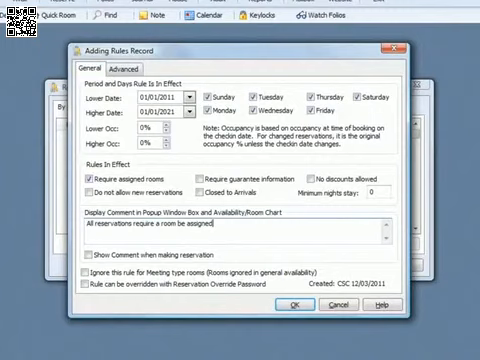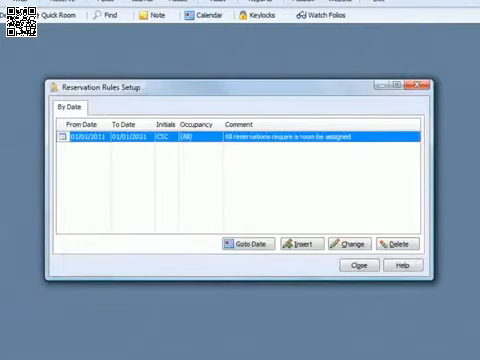Since this is a policy the user should be aware of, I will not check the Show Comment. I'll check the Ignore for meeting rooms, but not the Override checkbox. If a room cannot be assigned, the reservation cannot be made without changing the room type. Click OK, and the reservation rule is done.